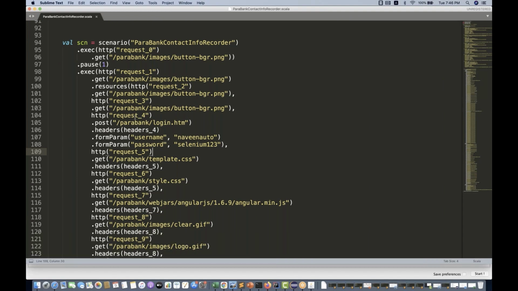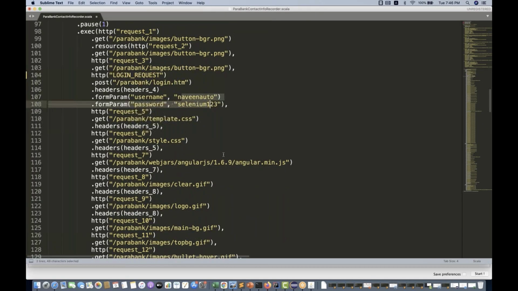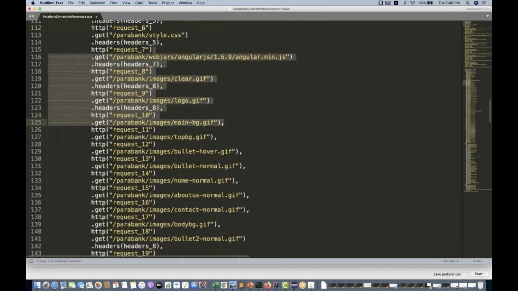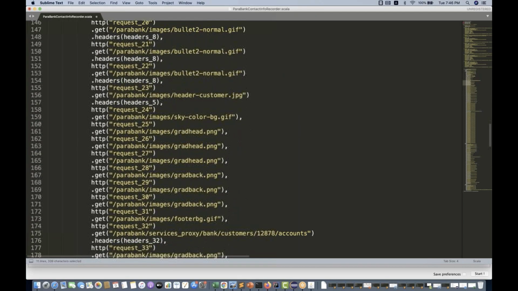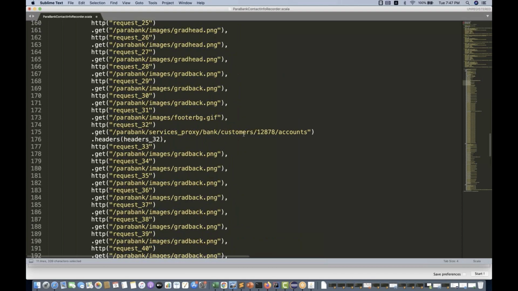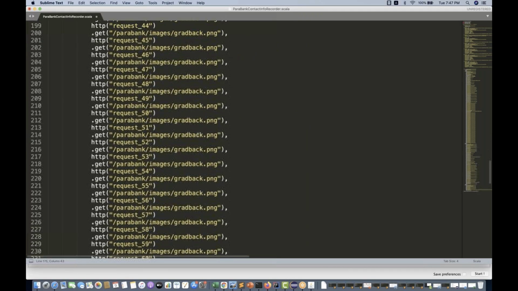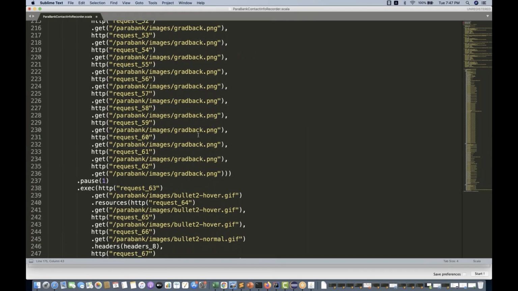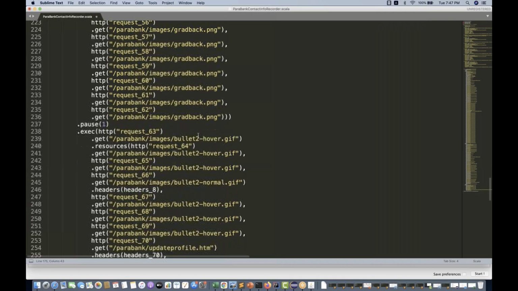I'm using request number 4 instead of request_4. I'm writing login_request. After that, I enter the username and password, and it downloads all the zip files, JPG files, PNG files and everything, which I'm not bothered about. And this is getting the account information. So we are going to the get account info page. This is a get call. Okay, that is fine.